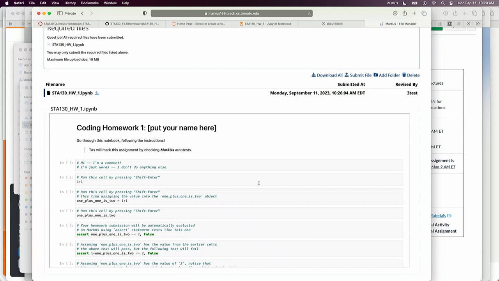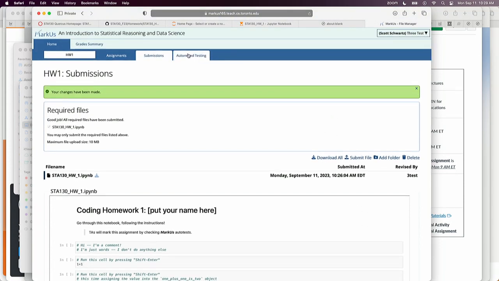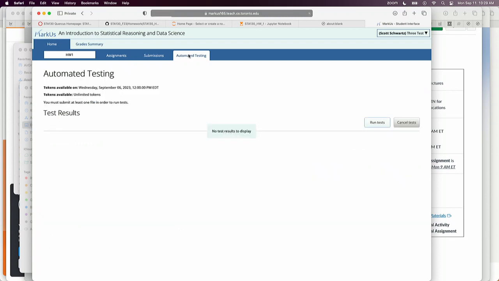And so what you do then is you go here to automated testing. And you can run all the tests on which your mark is based. You have access to everything. There's no reason not to be submitting perfect notebooks, unless you run out of time. I mean, we're not hiding the answers from you.